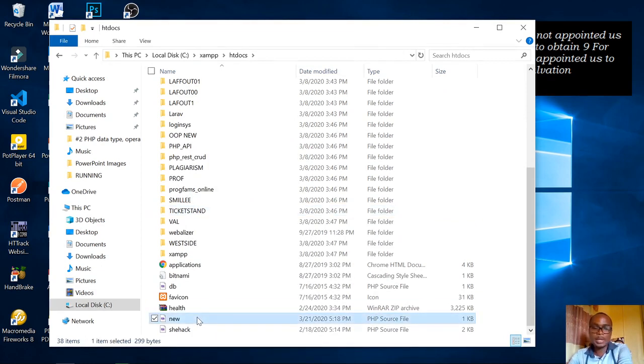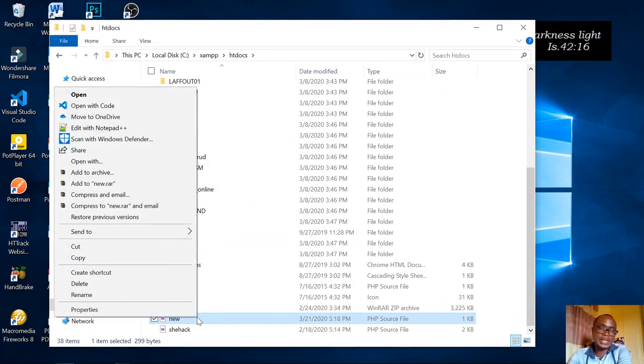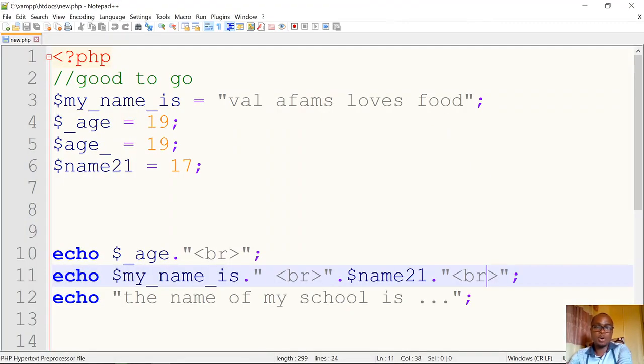So when I open my own htdocs and scroll down, I think I should be able to see the work. Okay, it is new.php. That's the current work we are working on. All we do is right click and choose the text editor of your choice. I want to continue with my Notepad, so I click on open. Now it's open. This is where we stopped.